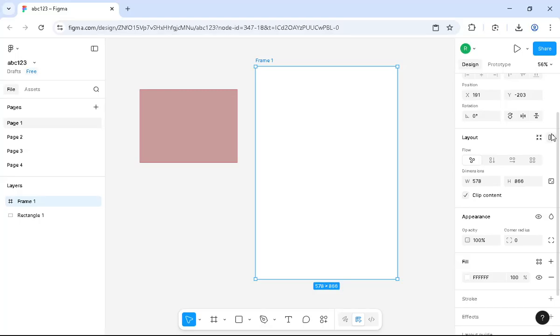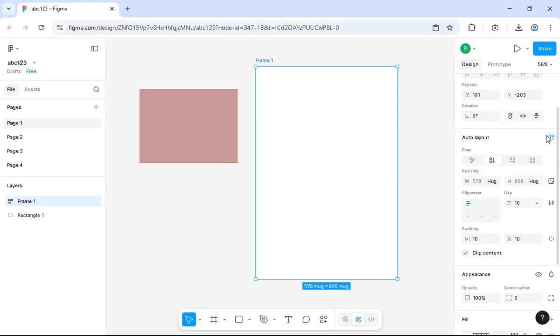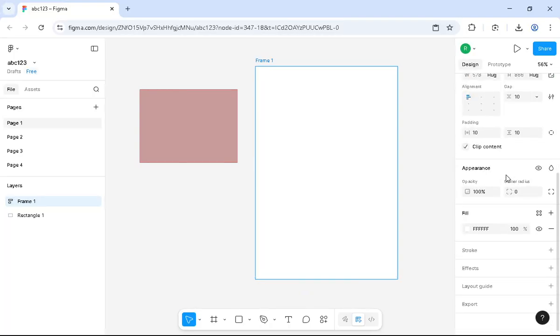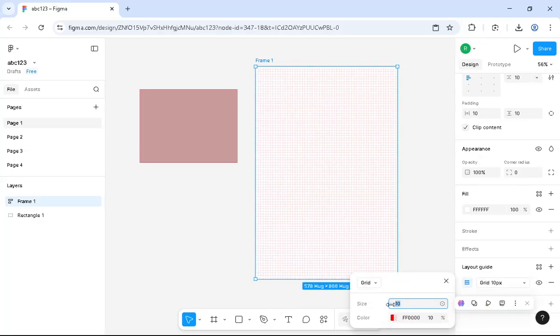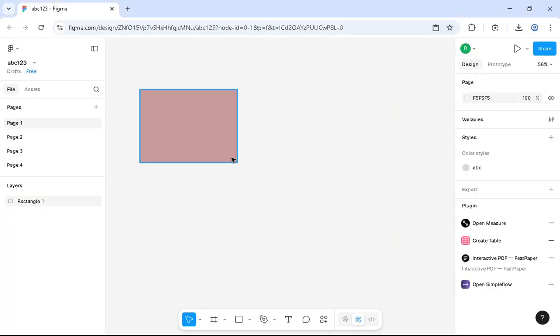If you click on a frame, as you see, you can toggle auto, and then you can see that it has a certain layout unit. And that's all about it here, guys, to help you see the grid on Figma.